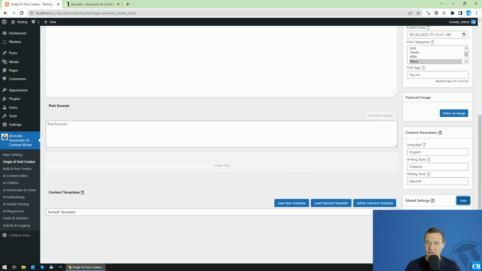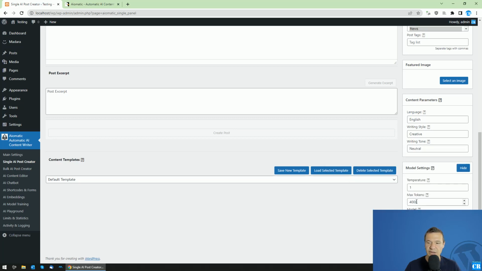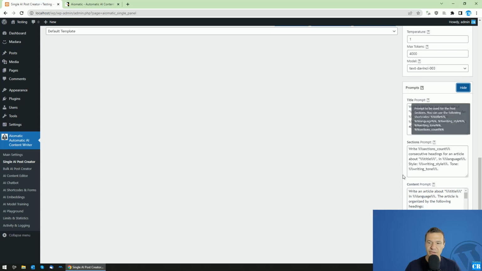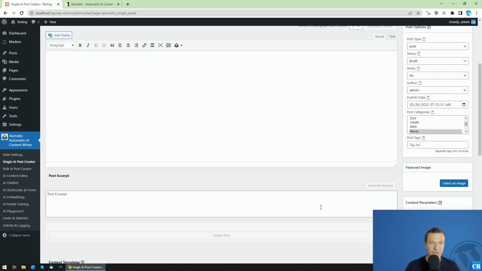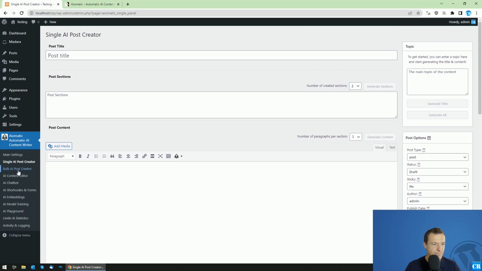Also, you can select the model settings. These are advanced settings. You can select which model to use to write, and maximum tokens and temperature. You can set also the prompts which will be used for title, section, content and excerpt, but you can leave this unchanged if you don't want to edit them.